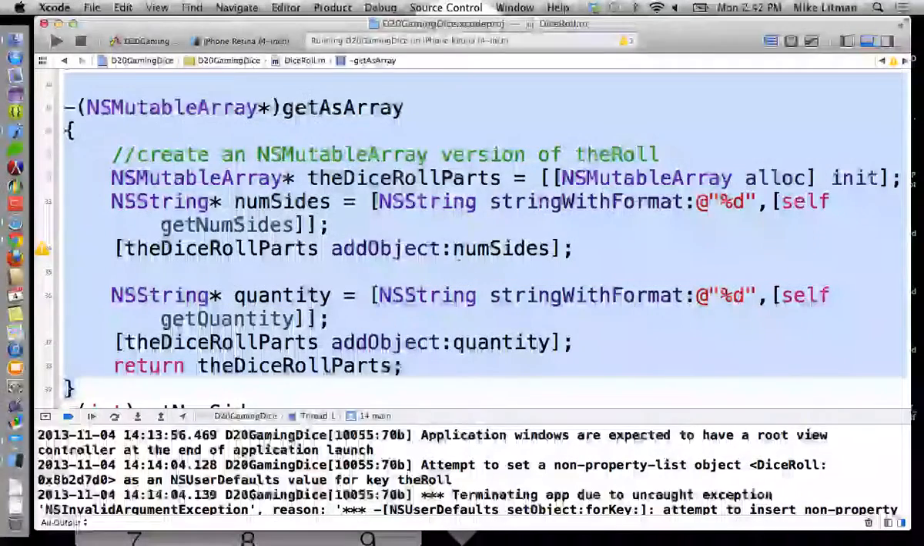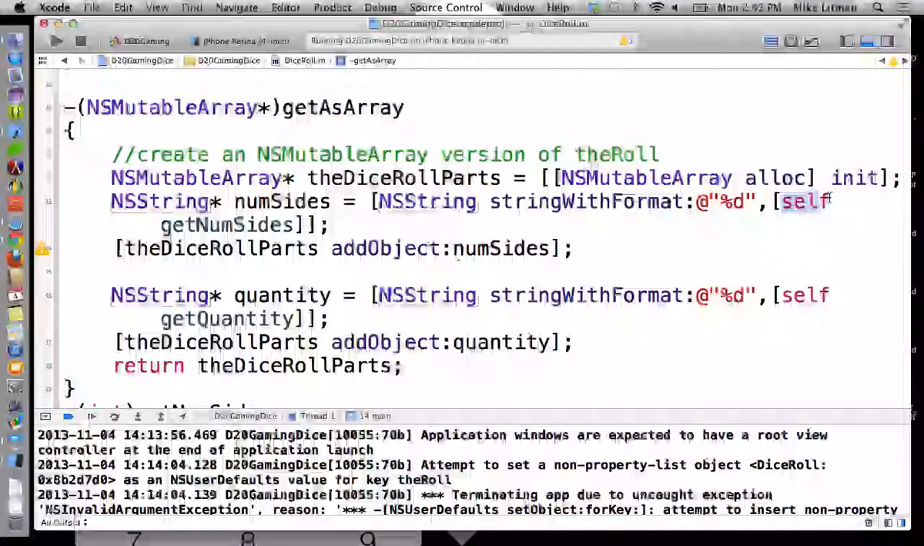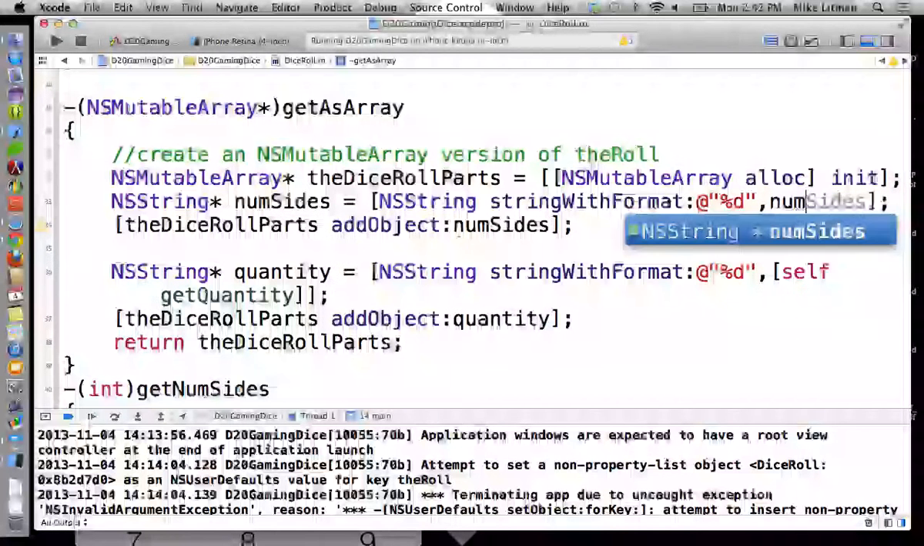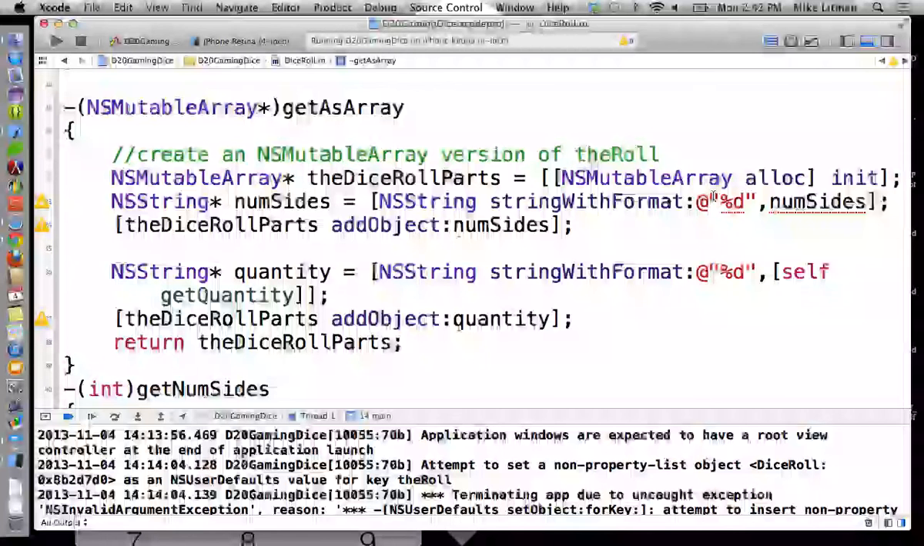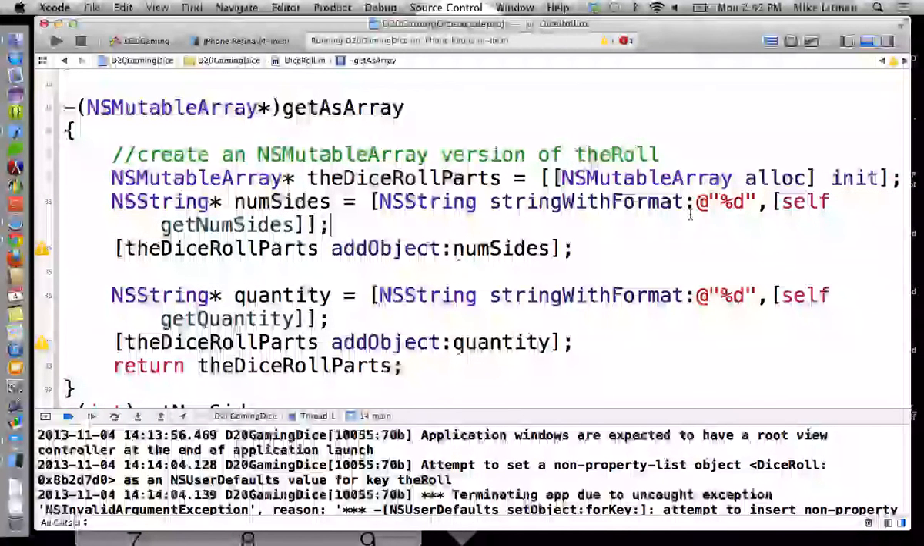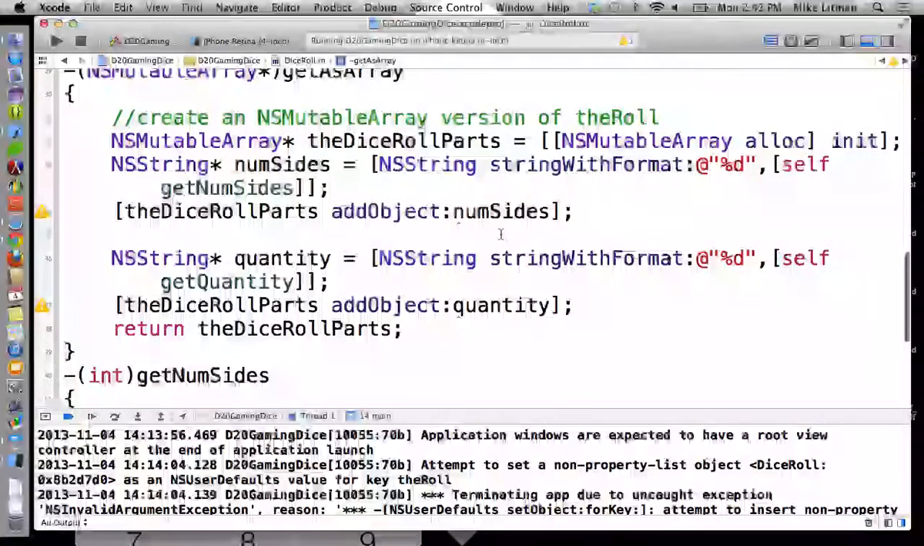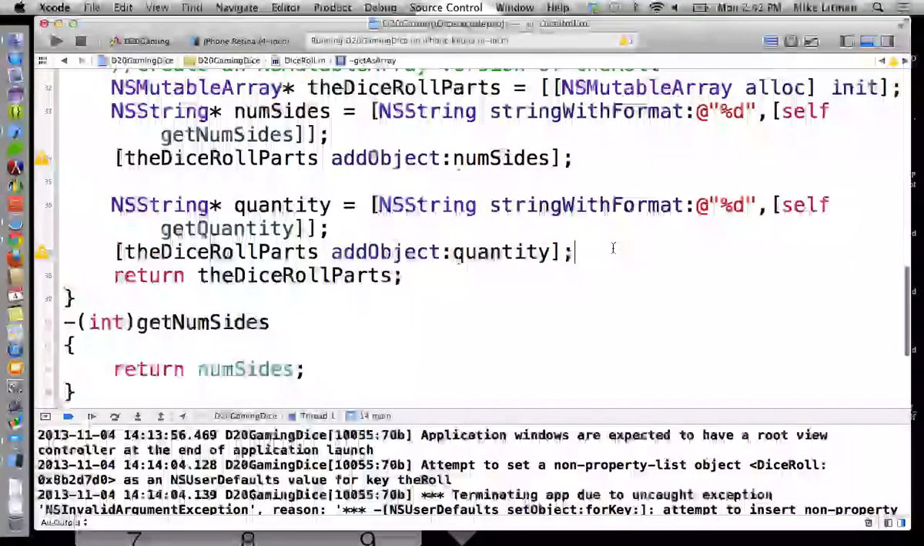So I created a method here inside of dice roll that creates an NSMutableArray, creates our num sides as a string, using self, using this guy's num sides. I could have also just said num sides, like that. Same exact thing I did before, and then in the end, I return the NSMutableArray.